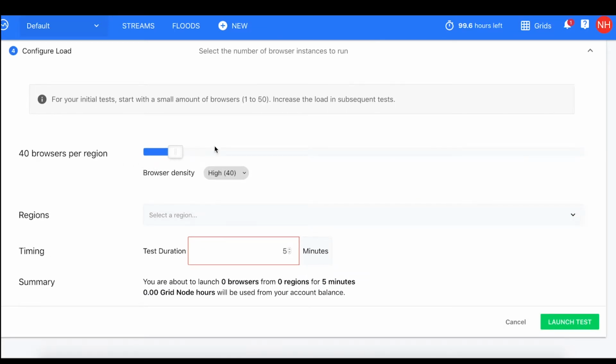When Element runs on Flood, each instance of Element opens a separate browser window. In this case, it's Chrome. Browsers per region gives us the total number of instances of Element that you want to run per availability region for AWS. If you select 40 browsers per region, for example, you're going to be running 40 instances of Element or 40 users in the availability region that you set. This browser density figure is the number of instances of Element you want to run per node. A node is just a virtual machine that's running on the cloud.